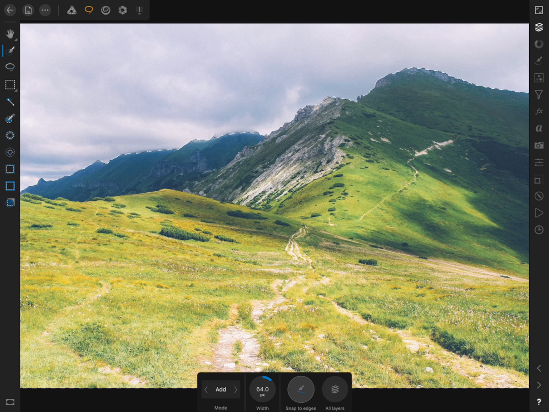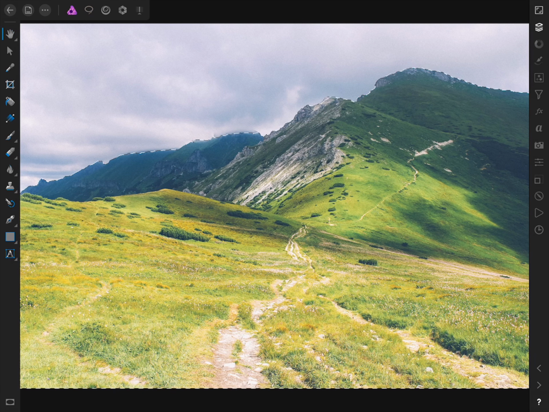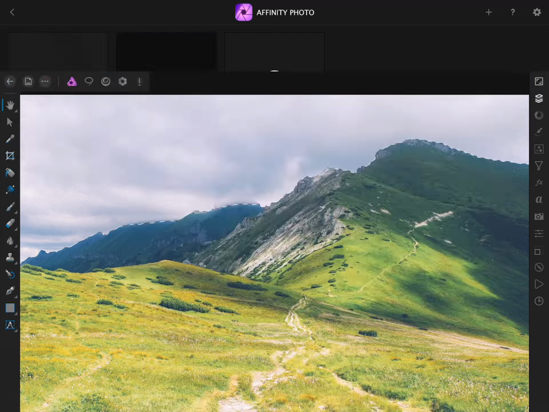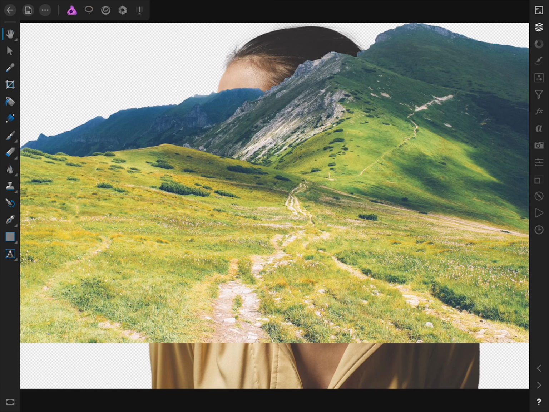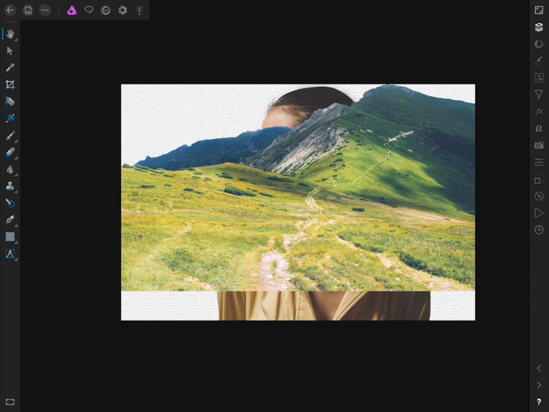We want to copy our selection of the mountain into the picture of the woman. To do this, we'll come back to the photo persona, and then tap once with 2 fingers. Now we can press copy, and come back to the picture of the woman, and then tap again with 2 fingers, and press paste. Now I'm going to zoom out a little bit, and with the Move tool, I'll resize and position the mountain.